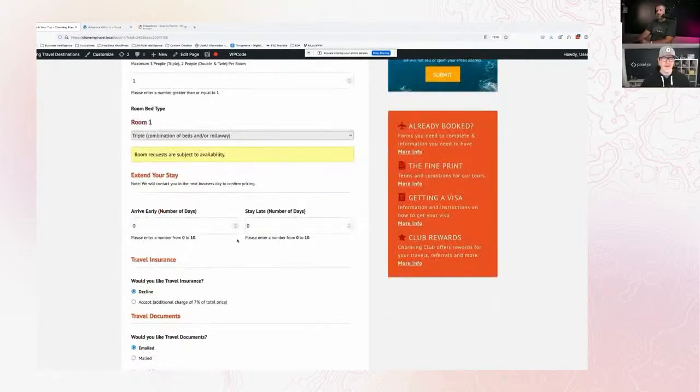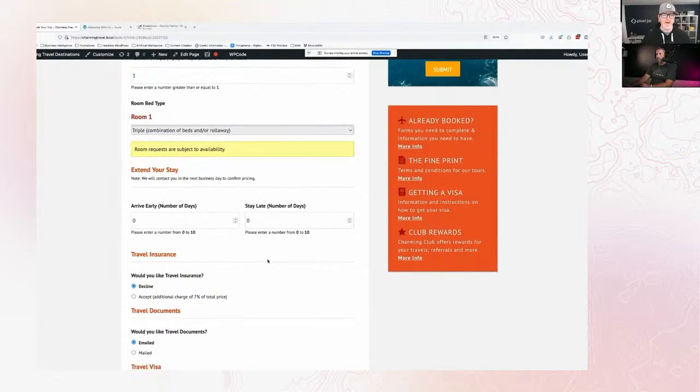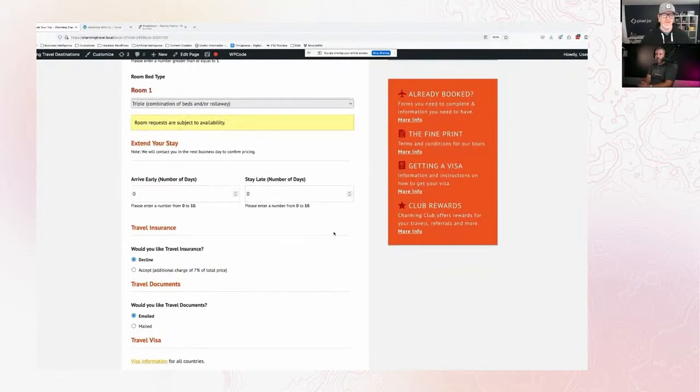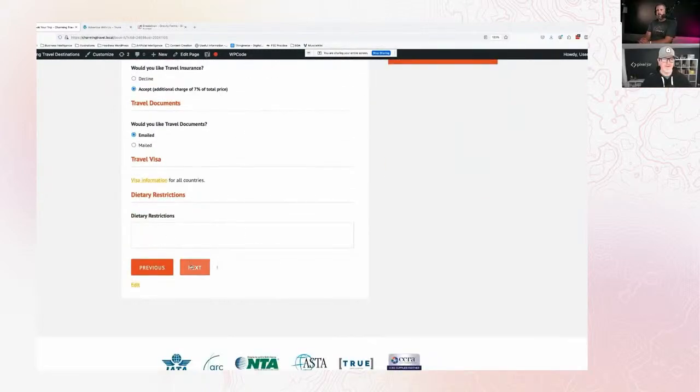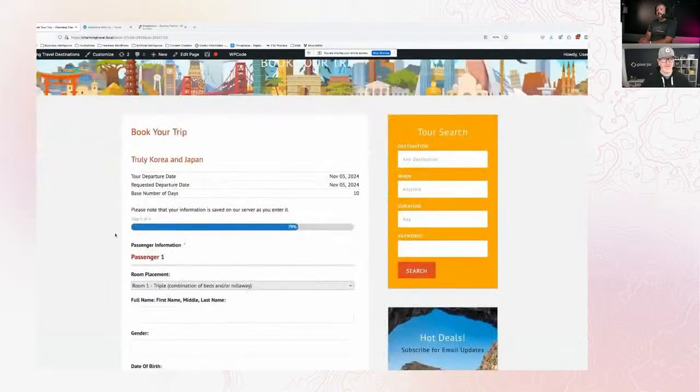And then some of these things don't affect price. They're just the ability to add on some extra days. So we won't go through that. We have some travel insurance. If you want it, it automatically gets calculated into the total price of the form. So we'll add that and hit to the next page.